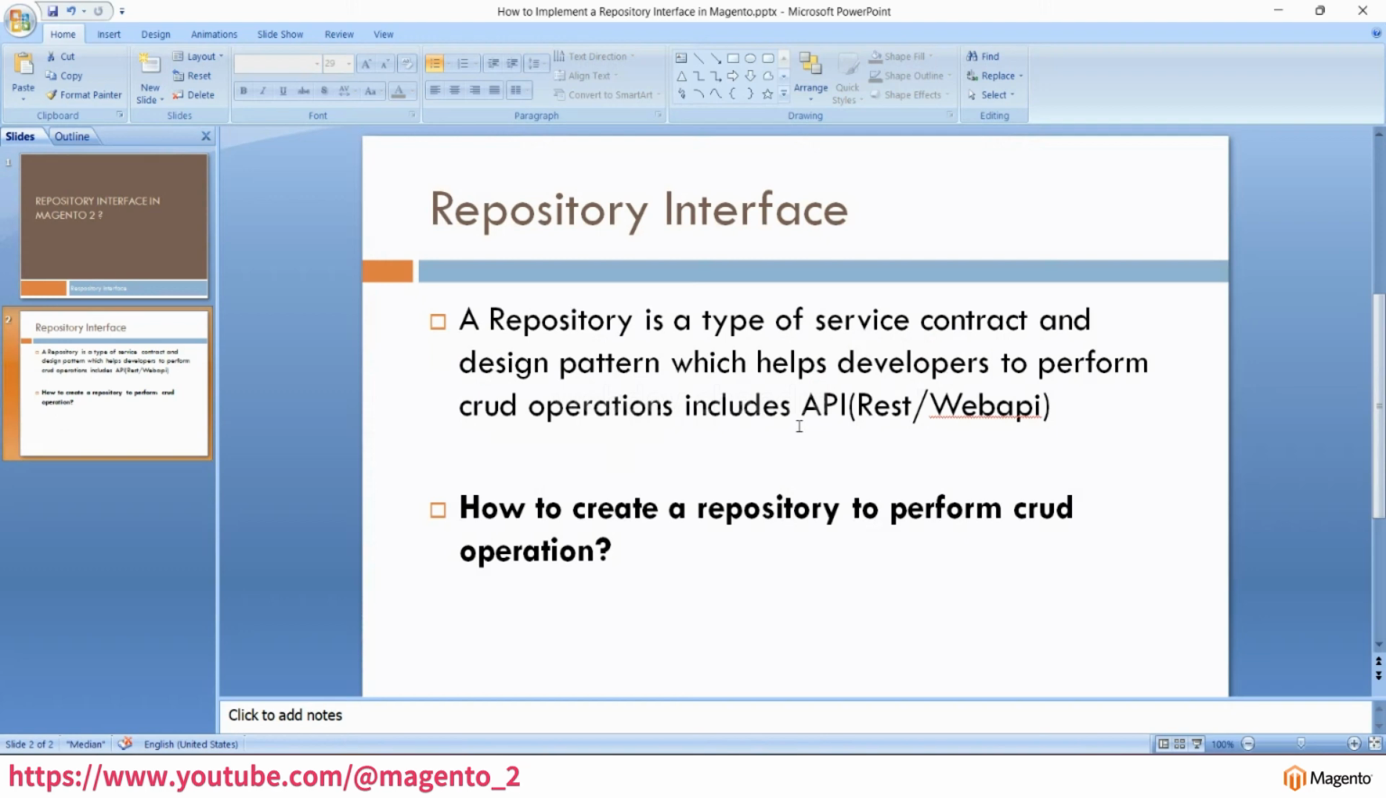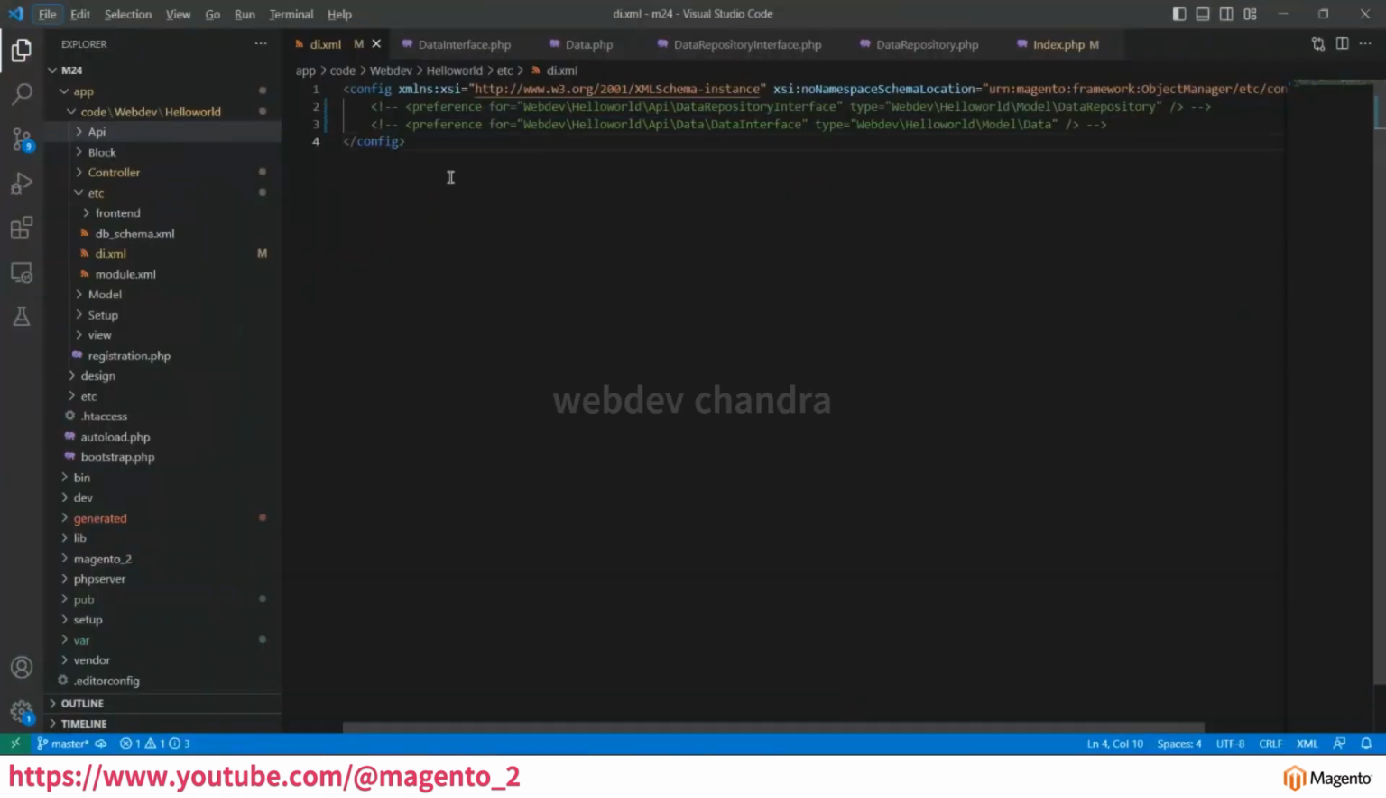In the previous video, we discussed the factories. Like the factories, we can save the data, update, and delete the records from a particular table. Now, how can we create a repository to perform CRUD operations? Let's get started with creating some files for this repository. You see here, I have prepared all the data files which are required for creating the repository.